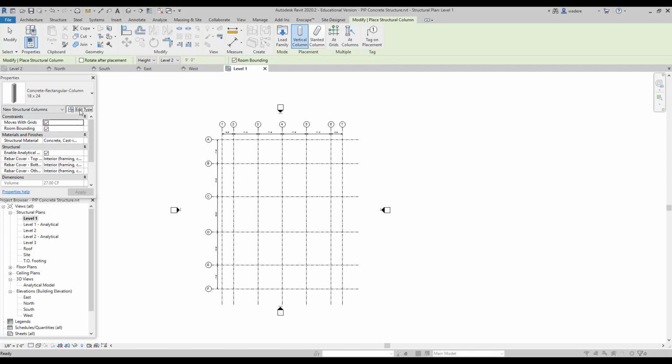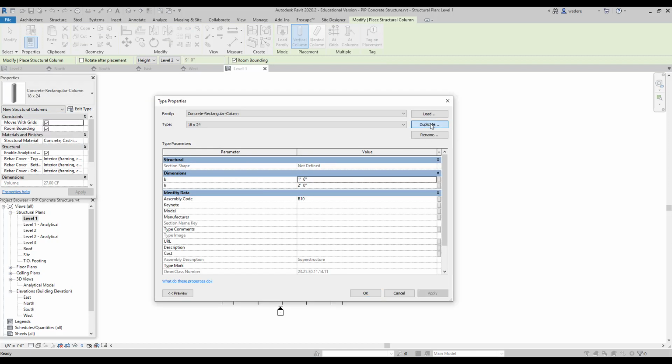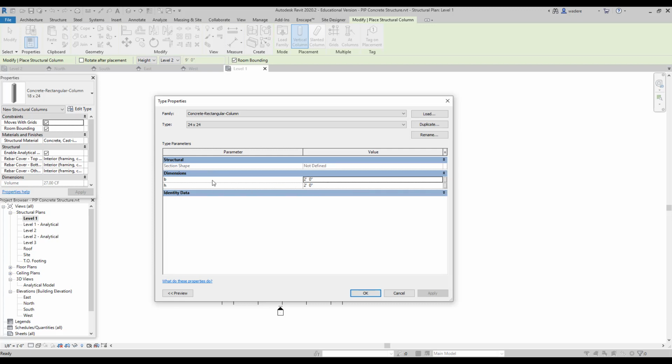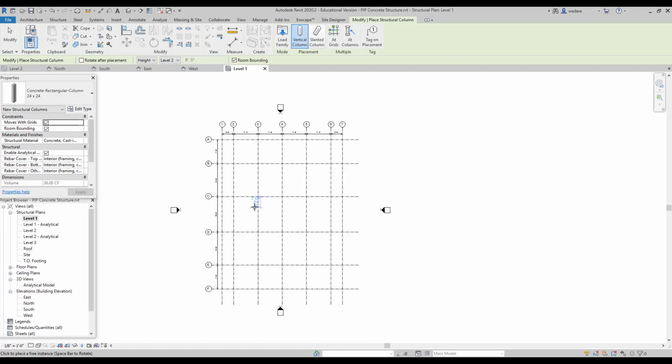And we can go in here to edit type. And we're going to do duplicate. And the first thing I want to do is change this to be 24 by 24. And I'm going to say okay. Then I have to come in here and change these dimensions to both be 24. So now I have done that. And I can say okay. And now I have my 24 by 24 inch column.